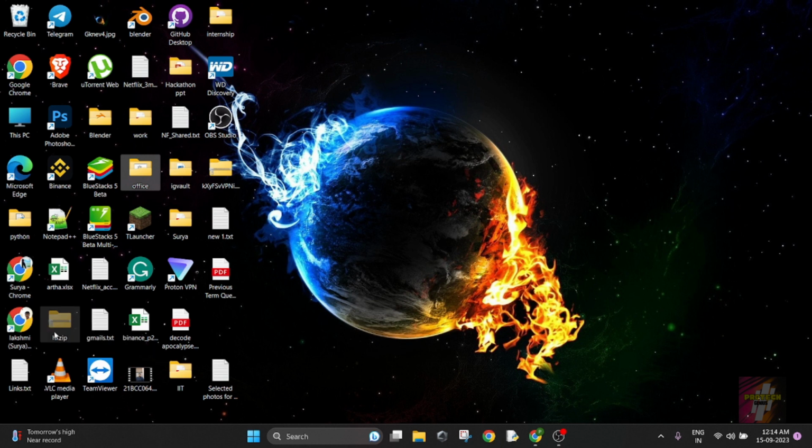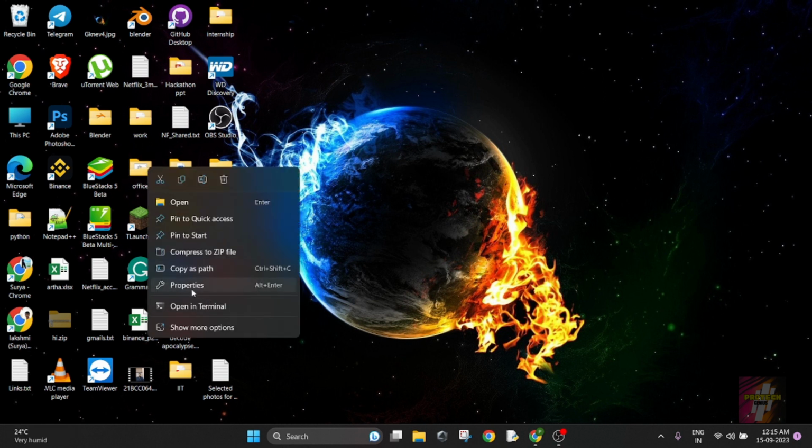Like I told you before, this hide.zip is right now hidden. So I'm going to teach you. Let's, for example, take this office folder. I want to hide this right now. In order to hide this, first of all, we are going to navigate to the properties. This step is going to be the same for Windows 7, 8, 10, or 11. It's going to have the same steps.